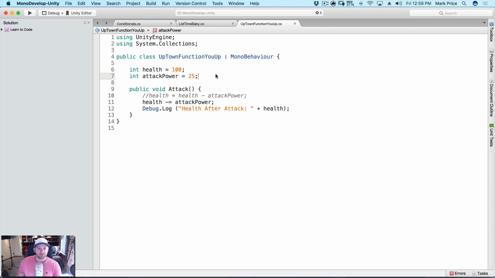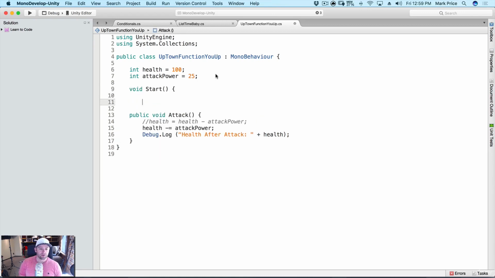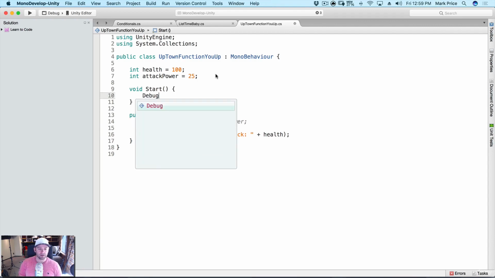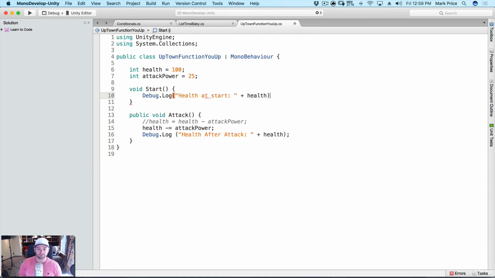And you know what? Let's put the start function back, and we'll go ahead and print up the current health at the beginning of the start function as well. So there's a Debug.Log. We could also be using print statements, by the way. I'm just interchanging them. Debug.Log, and we're going to say "health at start" plus health. Okay, so currently right now nothing is calling this function attack, nothing at all.